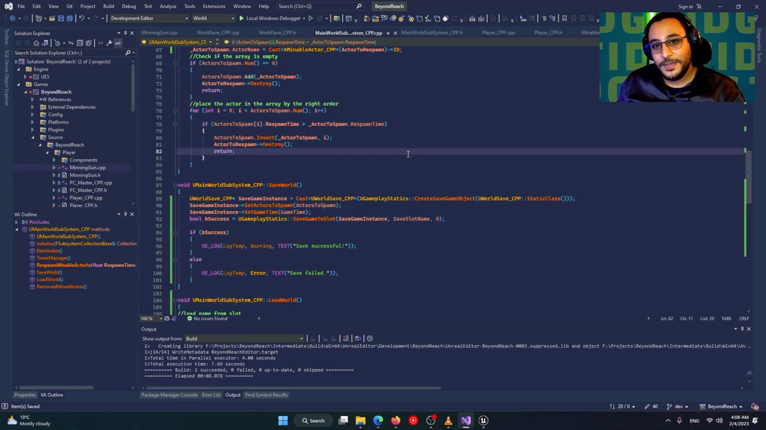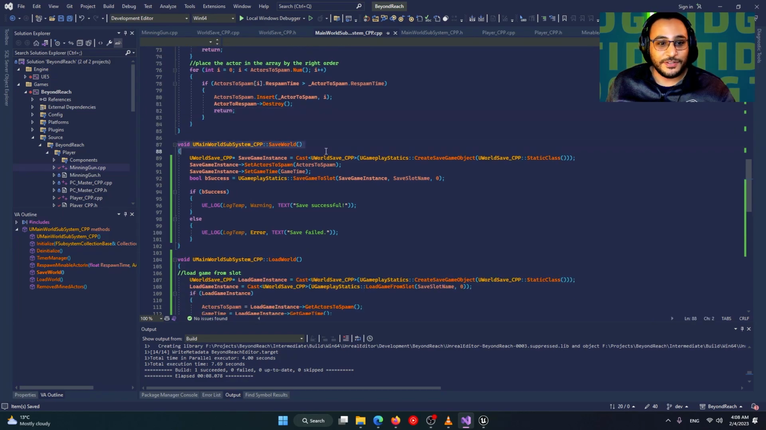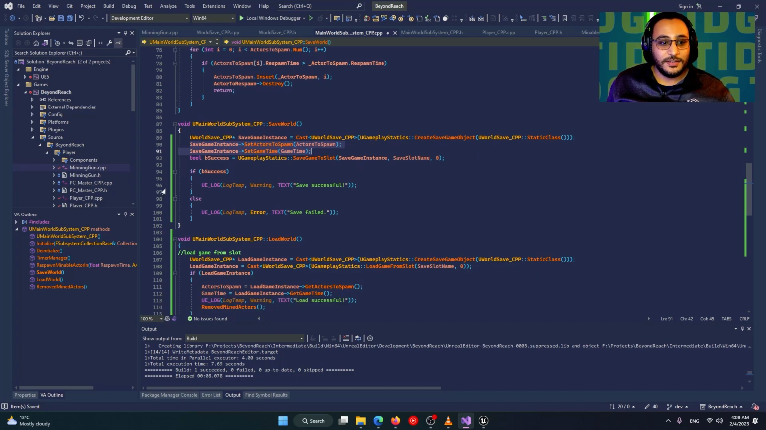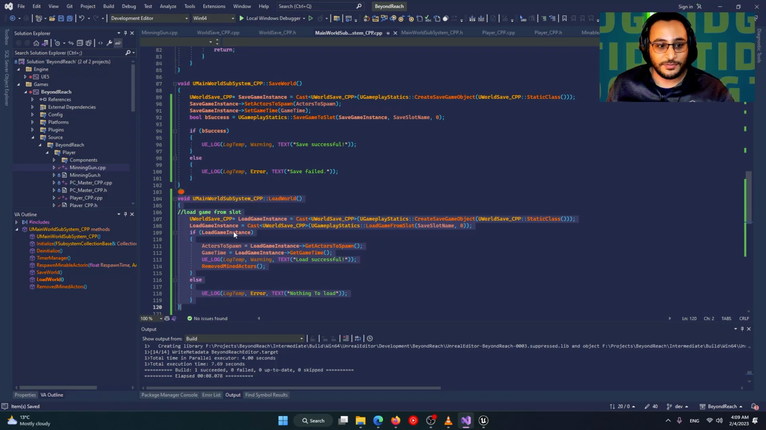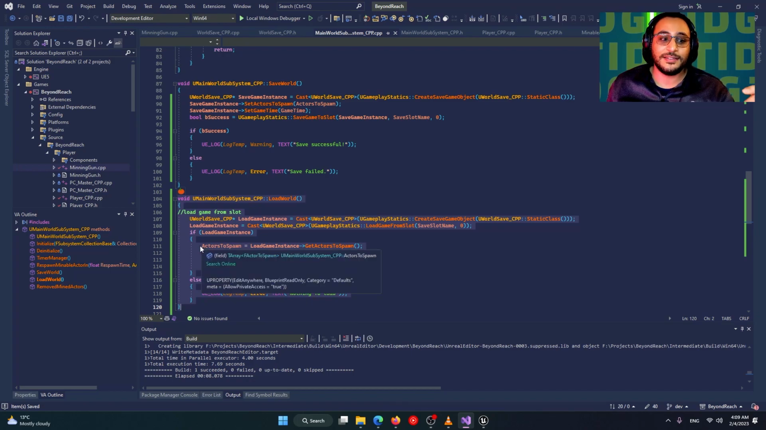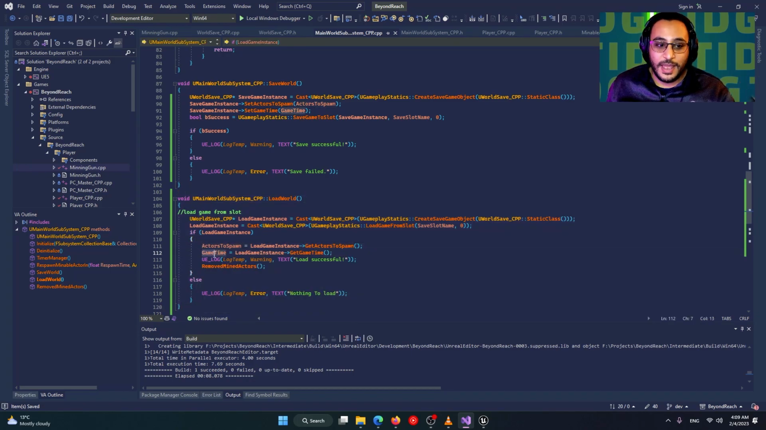So after so many crashes, this is what I have reached. I made a very simple function to save the game. I'm just passing to this function the actors to spawn and the game time as we discussed, and when it succeeds, it says save successful. And I also made this little tiny load function. It loads the game and also gets the same exact data, the actors to spawn and the game time.